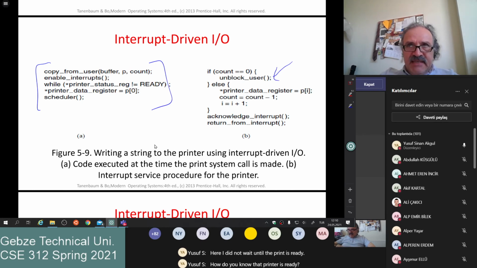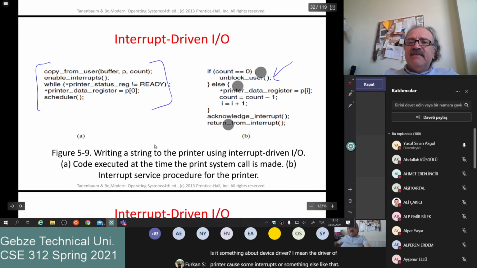Furkan, say it again. I didn't understand what you said. Is it something about the device driver? I mean, the driver of the printer causes some interrupts or something else like that? Yes, exactly. This is why we are called, right? This is the interrupt handling routine.